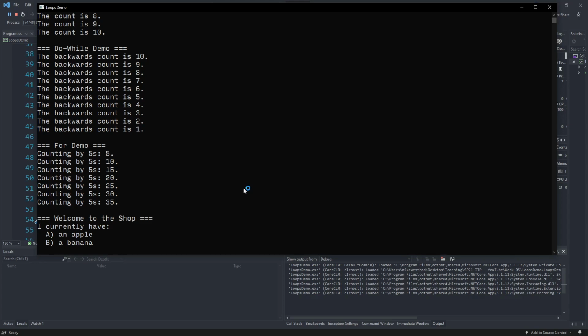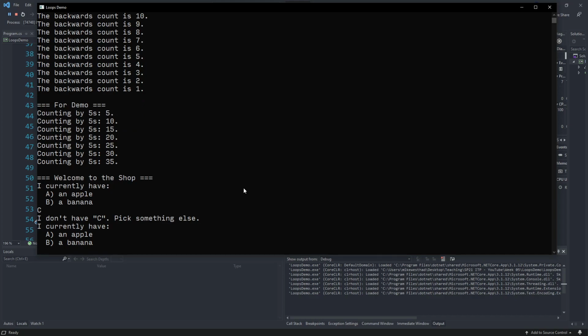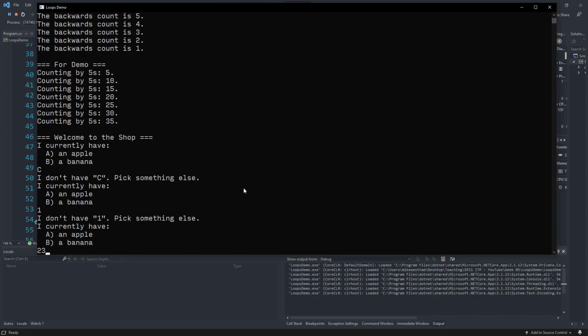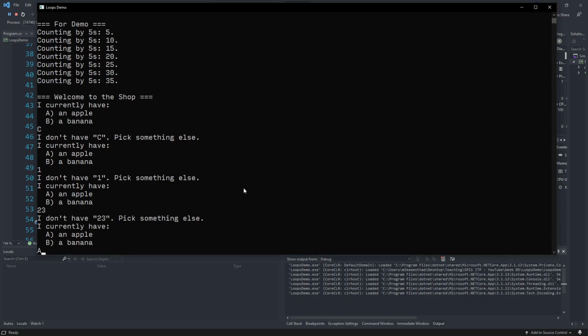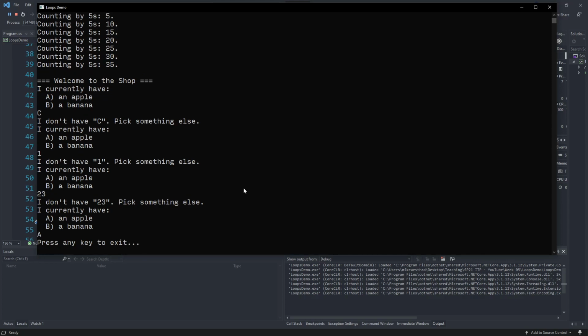So I currently have an apple, B, a banana. If I type in C, I don't have C, pick something else. I type in 1, pick something else, 23. But then as soon as I pick A, we're out of our loop.